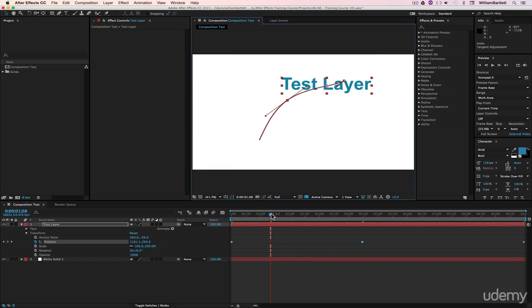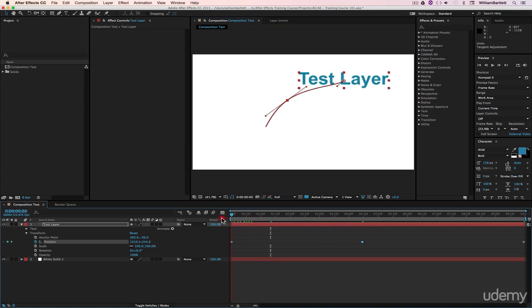Okay, so the next thing we're going to do is add some rotation to this. So let's bring our timeline cursor to the beginning again, to the start of our composition. We will click on rotation. We will add a keyframe. It hasn't done anything yet because our rotation is still set to 0. We've just created a keyframe at 0 rotation.